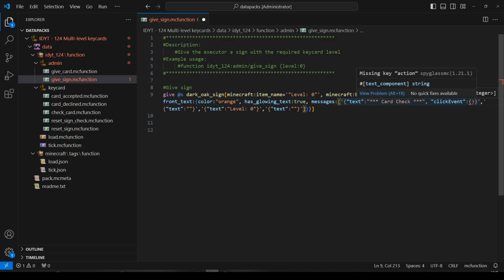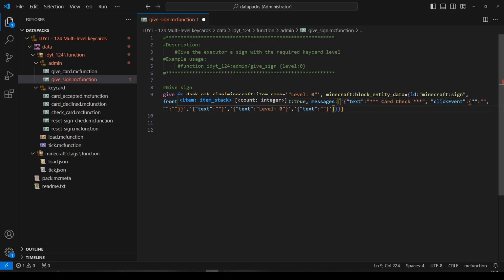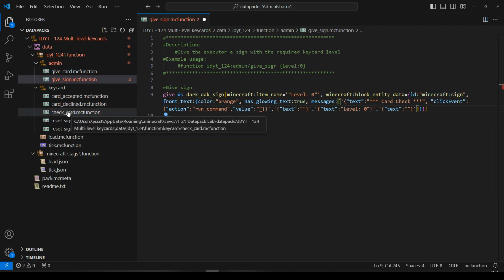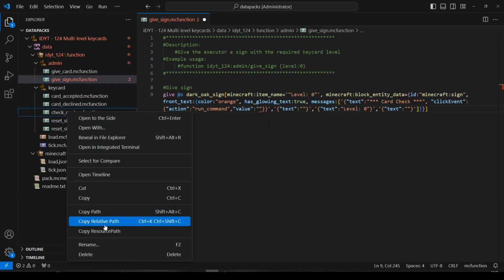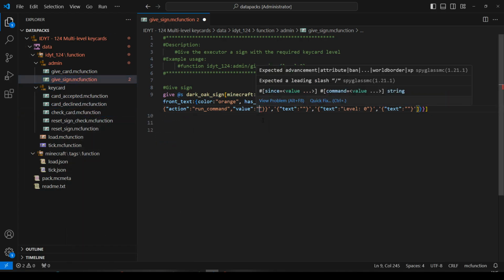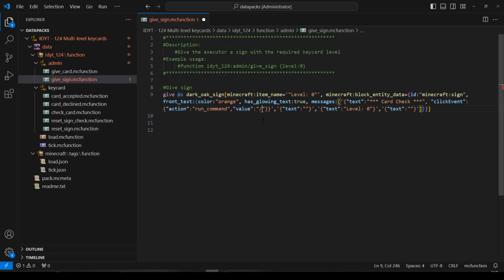What are we going to do? An action and a value for that action. So here, let's say, okay, the click event. The action I want you to take is to run a command. And here we'll say the value of that command. And I want to run a function, and the function I want to run is going to be card check. There it is. Oh, check card. Sorry, check card. Let me grab that. Copy this resource path. So I'm going to do function.